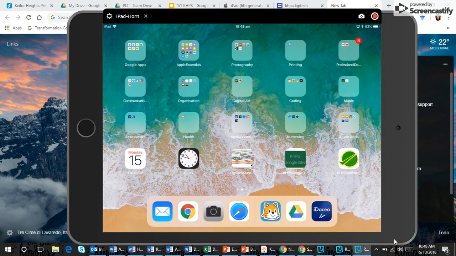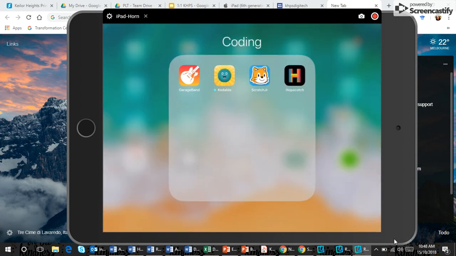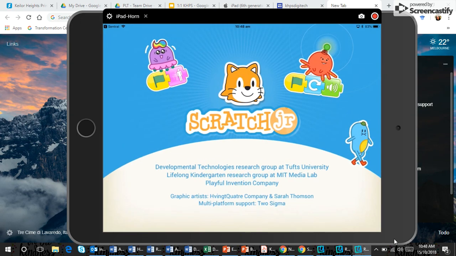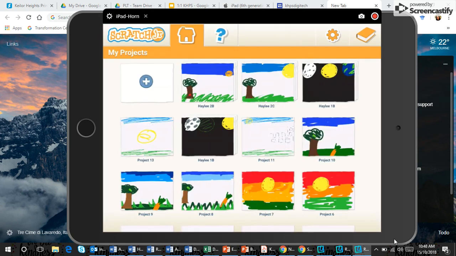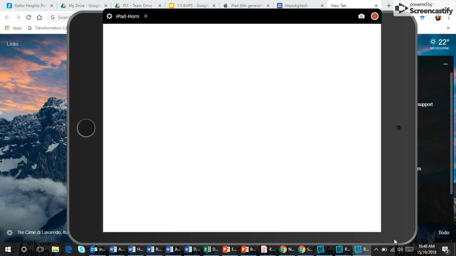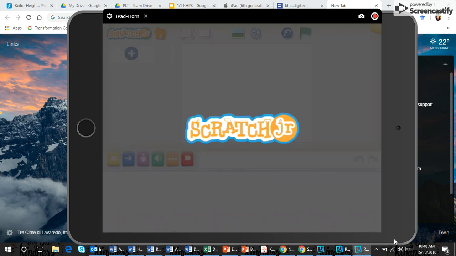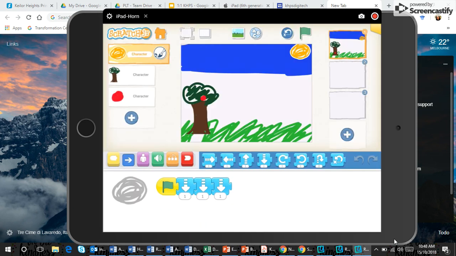So when you get on your iPad, you are going to find the cat icon, which is Scratch Junior. Once you find that, then you are looking for your project, which you would have saved as your name last week. So you need to look for it. Once you've found it, you need to touch on it. So you are creating an animation that tells a short story.